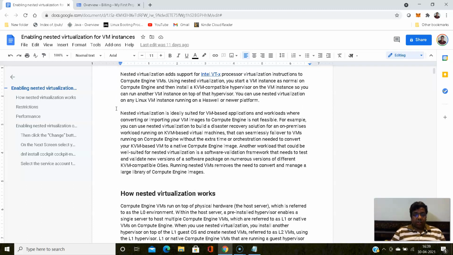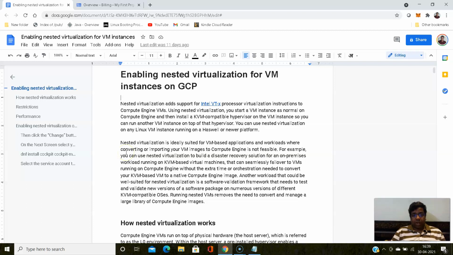So how does nested virtualization work? Before that, we should have some understanding about what nested virtualization is and how it works. Using nested virtualization, you can start a VM instance as normal on Compute Engine and then install a KVM compatible hypervisor on the VM instance. So you can run another VM instance on top of that hypervisor. You can use nested virtualization on any Linux instance running on a Haswell or newer platform. This is the CPU family that we are using, so we will be selecting an image based on this family, which I will show you.